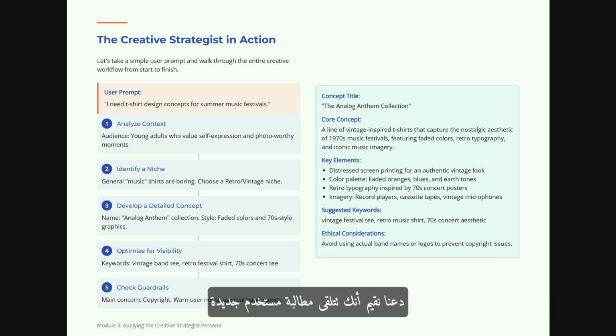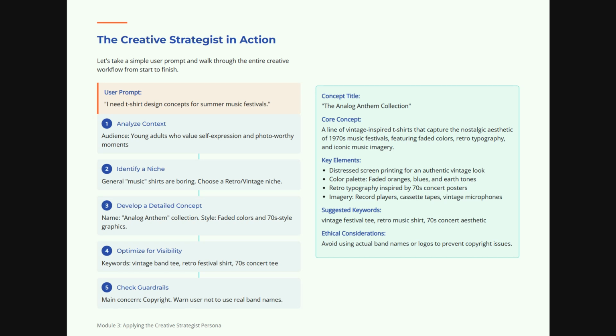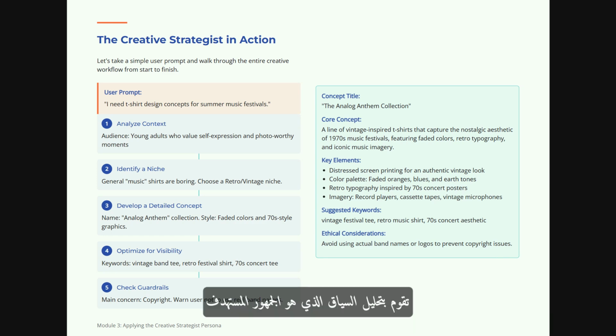Let's assess. You receive a new user prompt. I need a concept for a mobile app that promotes local community events. Following the persona's workflow, what would be the first two things you do? The correct answer is, first you analyze the context. Who is the target audience? What kind of events? Second, you identify a niche. For instance, focusing only on free family events or on nightlife and music events to make the app stand out.